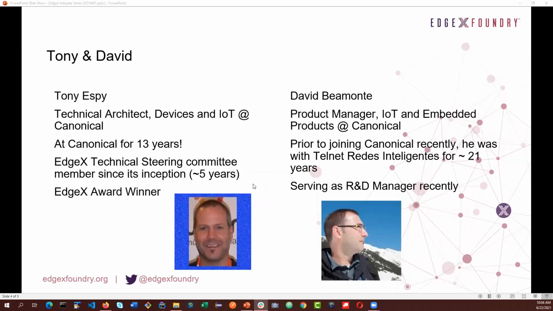Today's presenters, again, Tony Espy. Tony is a technical architect of devices and IoT at Canonical. He's been there for 13 years, and he's also serving on our EdgeX Technical Steering Committee. In fact, I think Tony is, next to myself and maybe a couple other folks, one of the longest serving members of EdgeX, has been there since its founding. So we really appreciate all the insight and the help that Tony's given. Besides that, he's just been a fantastic guy to work with. And he's also an EdgeX award winner, an award we give out annually to somebody who's made a substantial innovation or contribution to the project.